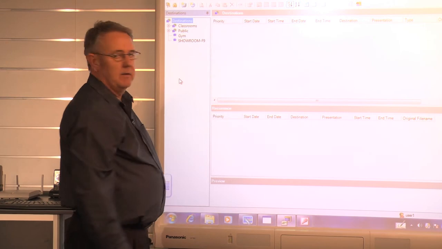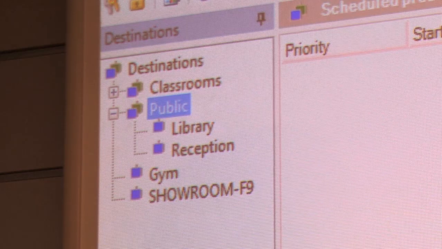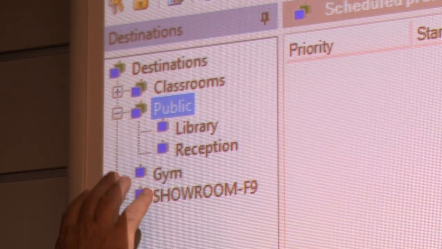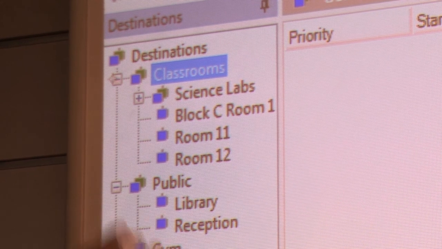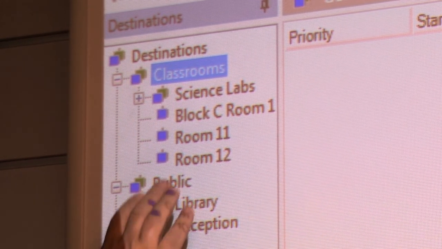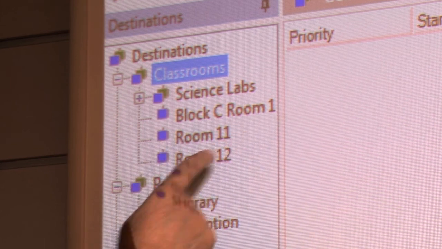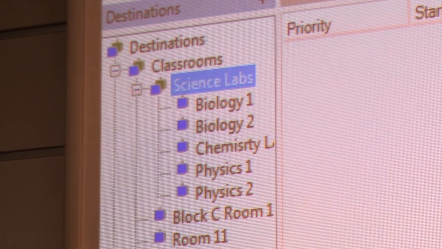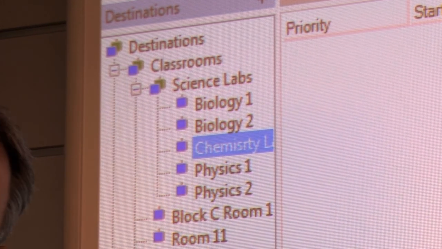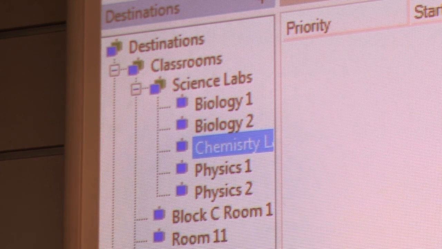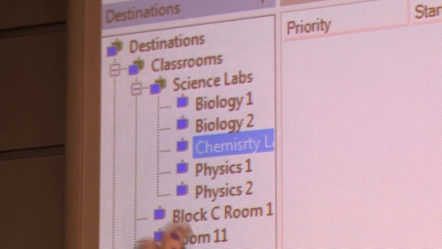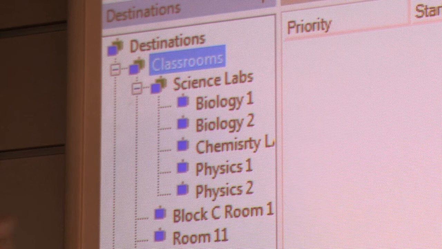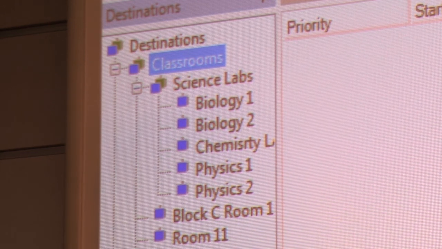So if we have a look up here, we can see that we've got various areas in the school. We've got classrooms, for example, we've got public areas such as libraries or the reception area. And if we come to the classrooms, we can break that down into subgroups. So we've got, as a mock-up here, for example, room 11, room 12, block C, room 1, or science labs. If we go into science labs, we can drill down and send a specific message just to the chemistry lab if we want. If we want to send notices to all the science labs or all the classrooms in the school, then we simply come up a level and distribute that content right across all those areas.